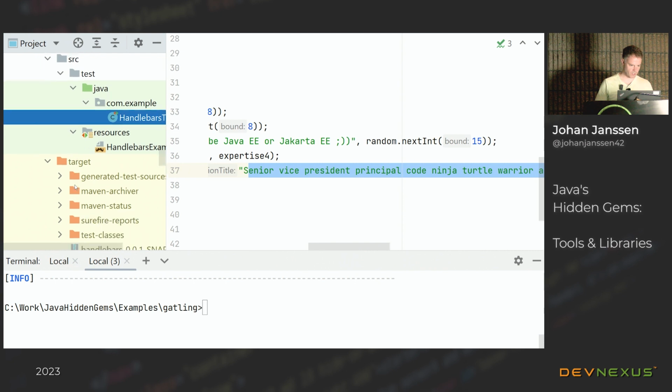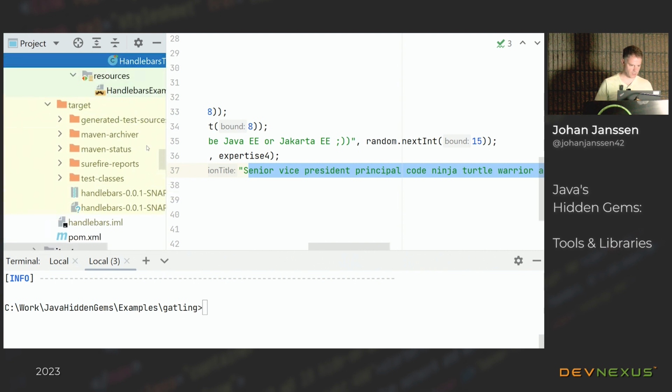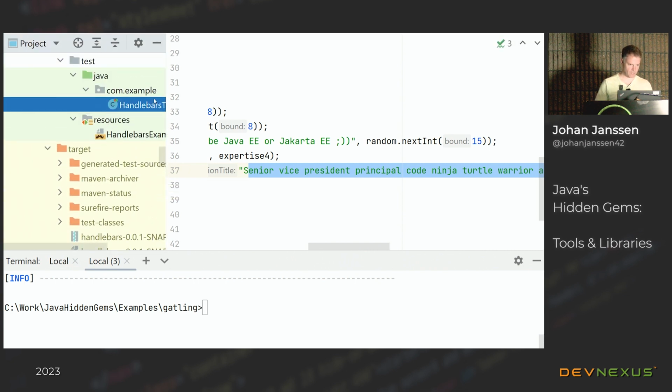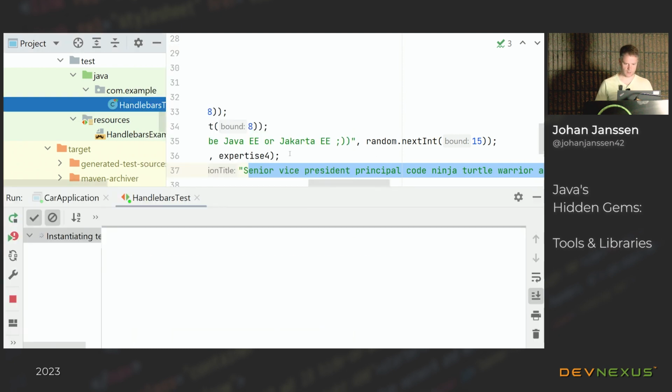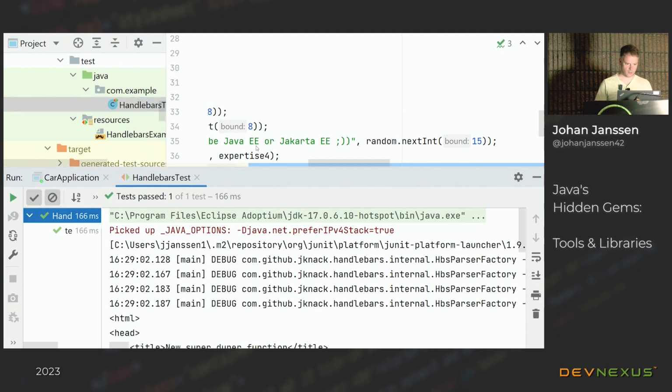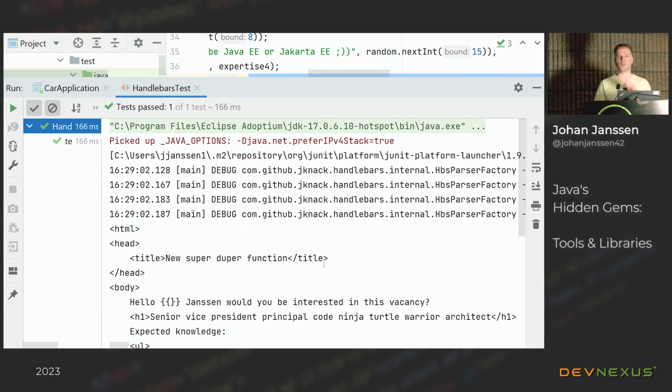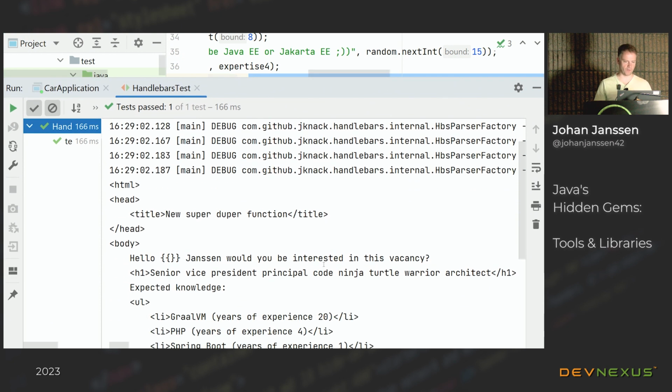And let's see where my example ended up. I think I ran the test, right? Let's do it again. So in this case, I simply print the text. You can also, of course, put it in an HTML file or something like that. So here, all the variables are filled in.